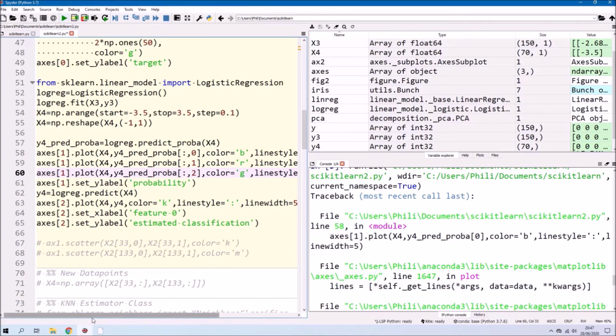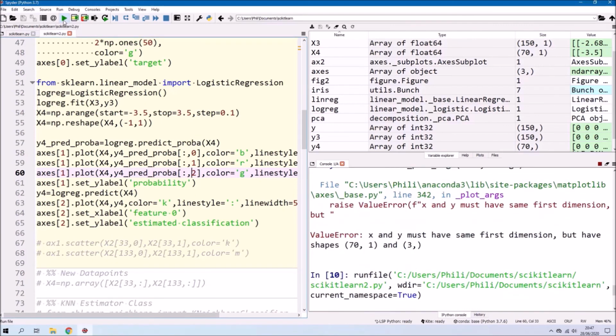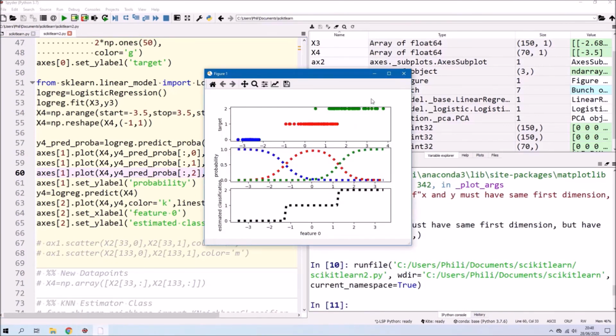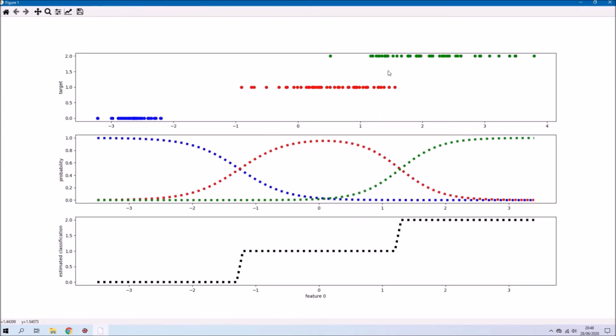Okay, so we can see the original data at the top, and we can see the probabilities in the middle plot, and then we can see the estimated classification in the bottom plot. And as expected, we'll see that there's substantial overlap between the red and the green probabilities in the areas where it's hard to distinguish red from green.